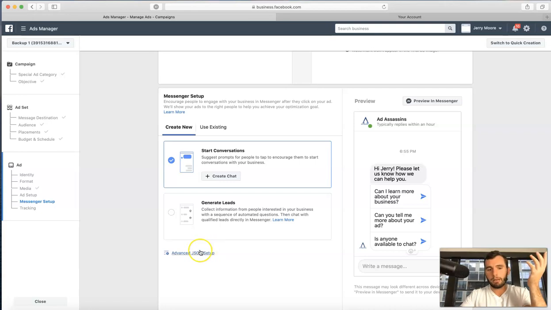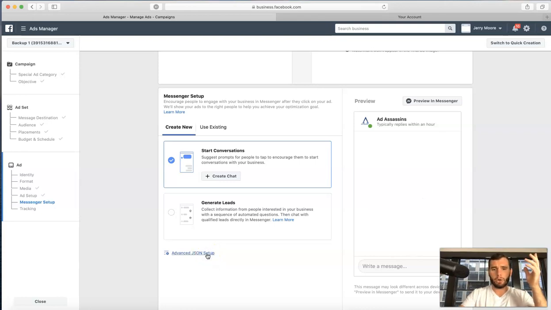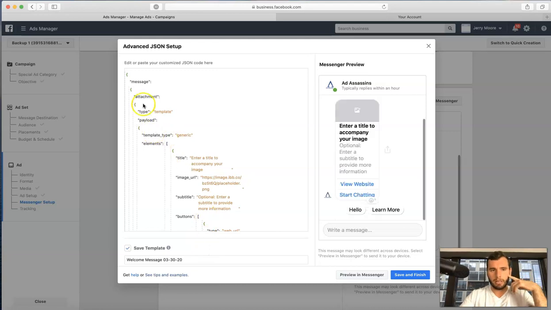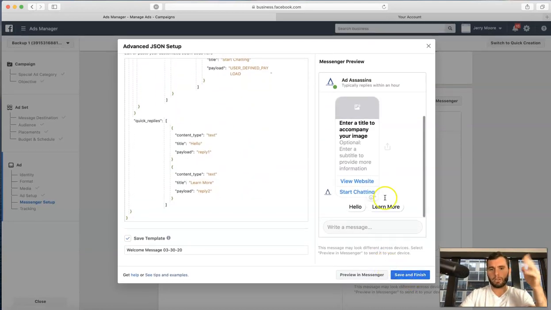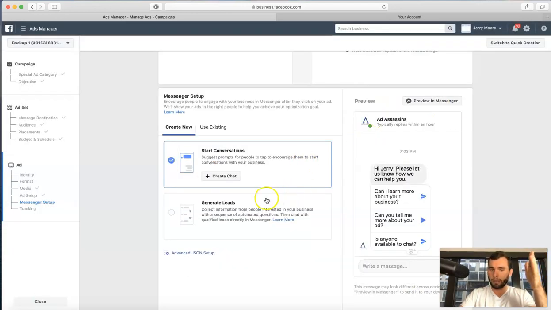Which one do I recommend? Obviously, ManyChat is what we use, right, and our clients use, and that's the one we found the simplest and most effective to get the stuff done. So if you guys have worked with ManyChat before, if you haven't, we're going to have some tutorials on that. But you're just going to take a piece of code where you go to Advanced JSON Setup, and you're literally just going to paste the code into here, and you're going to hit save and finish, and then your chatbot is done. It is uploaded into here, right?